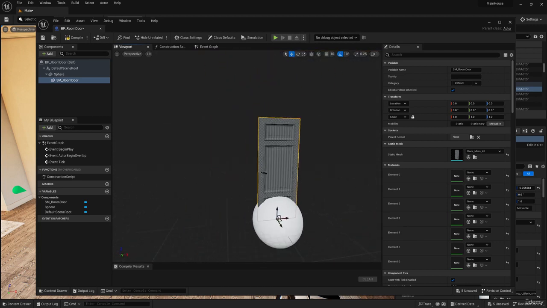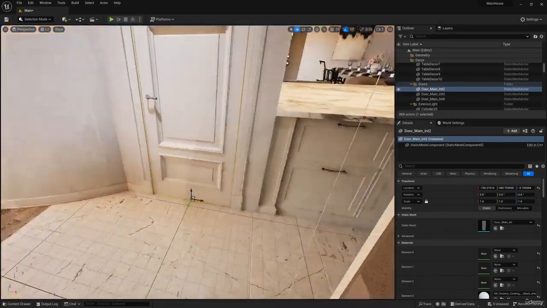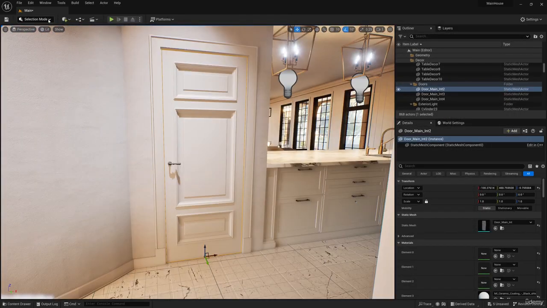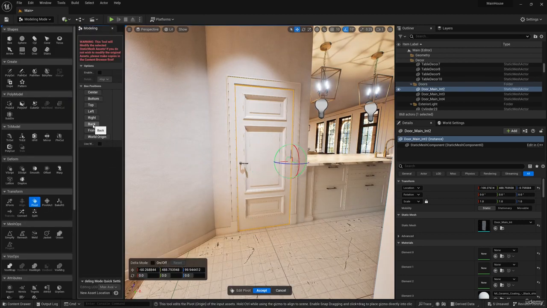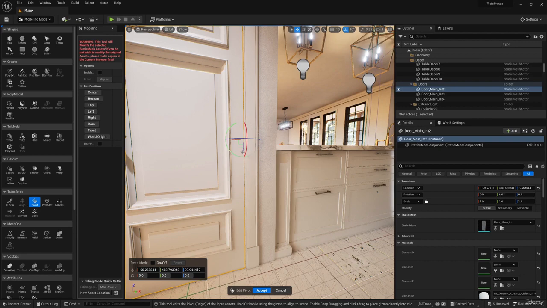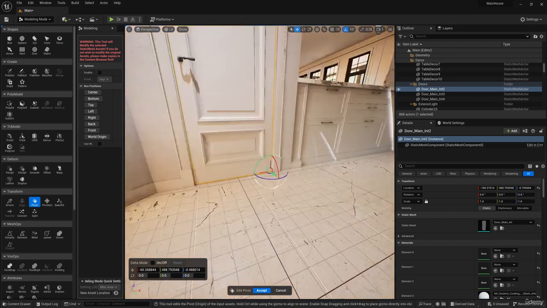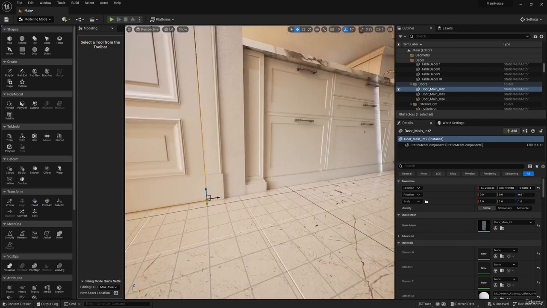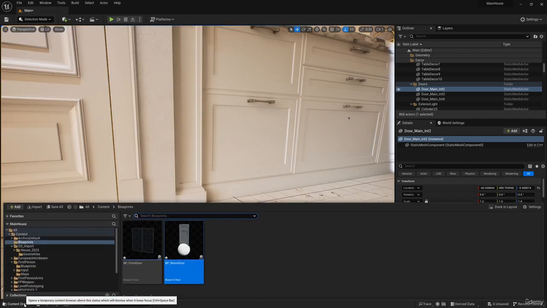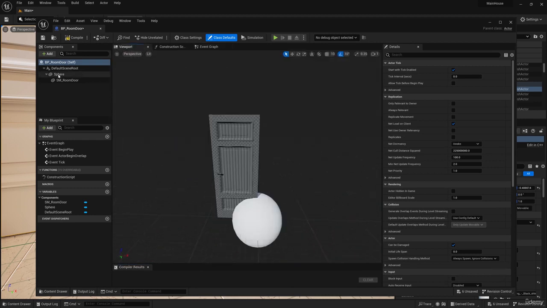This door has a pivot offset. Better if I fix it. Find the door asset in the scene. Activate modeling mode. Set up pivot. Pivot is correct. Go back to the actor and turn off the visibility of the parent component.